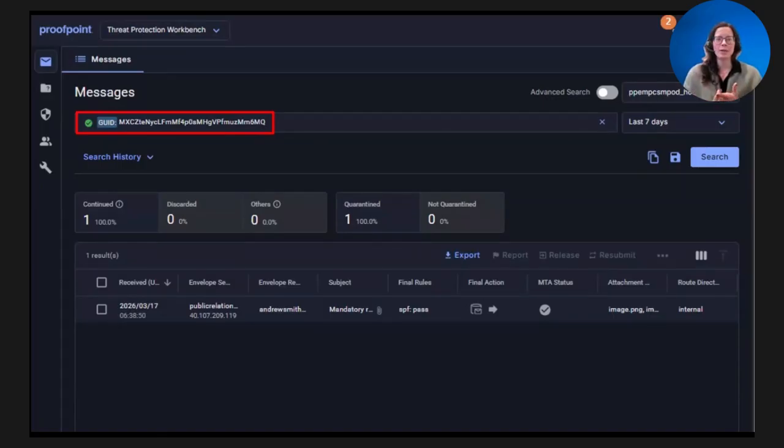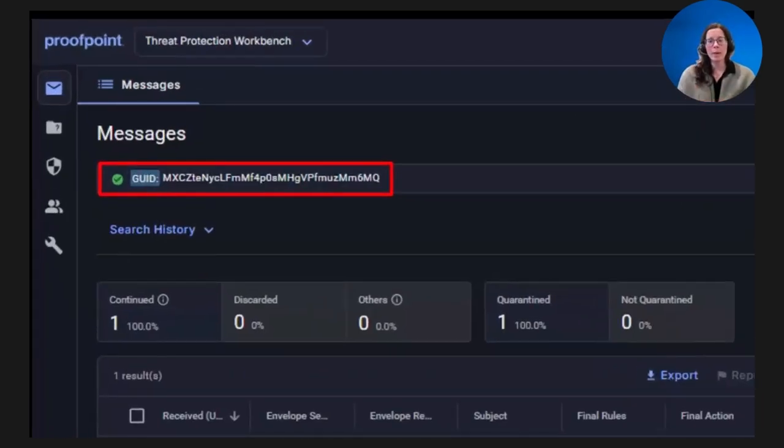It's the same attributes. We actually share search history and saved searches between the two systems. So yet again, we're trying to make this as simple and easy to adopt in your current workflows as possible. So drop that message GUID or that other message identifier into the message search.